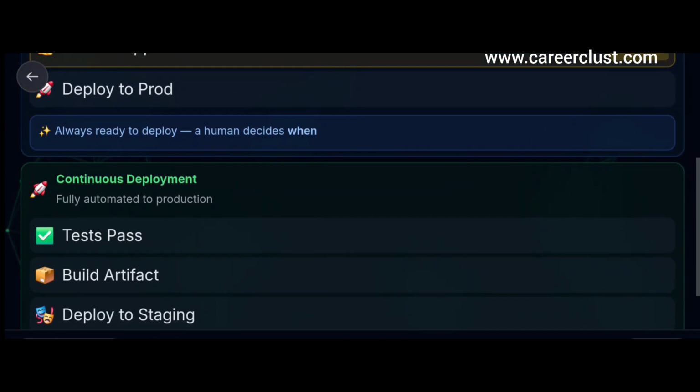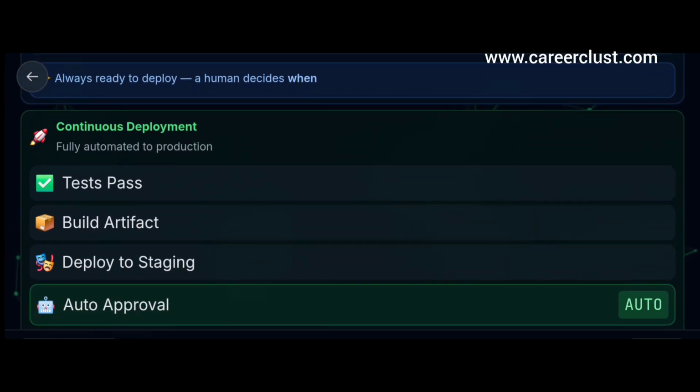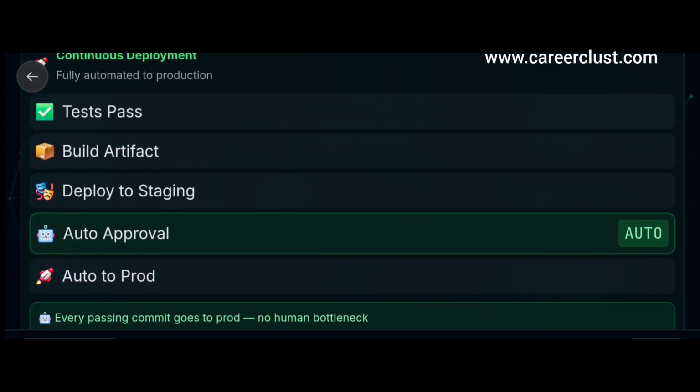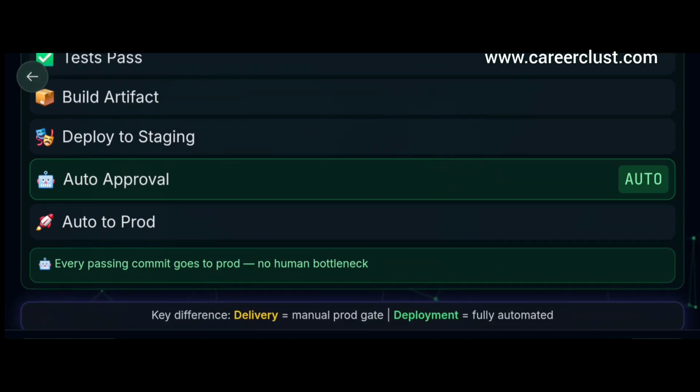And continuous deployment is another important terminology in the CI/CD process. Continuous deployment is fully automated to production. It tests, which means it checks all the tests and builds artifacts, and it deploys to staging. Then once everything is fine in staging, it is auto approved. There are no manual efforts required here. Then it automatically deploys the changes to production. This is the key change from continuous delivery to continuous deployment. Every passing commit goes to production, no human bottlenecks.